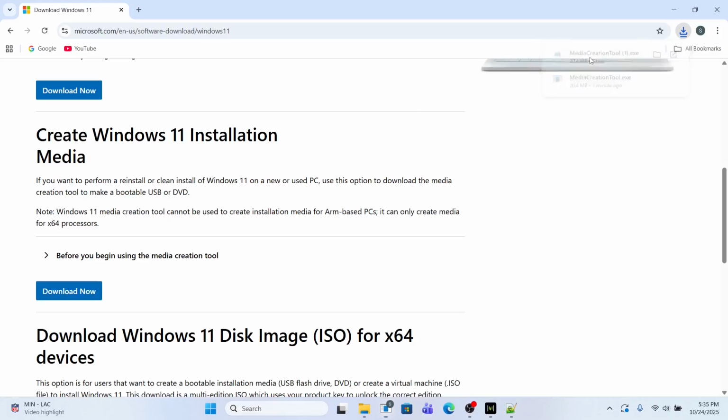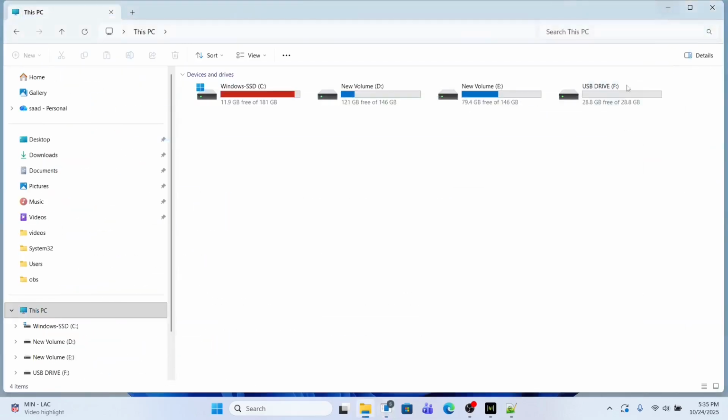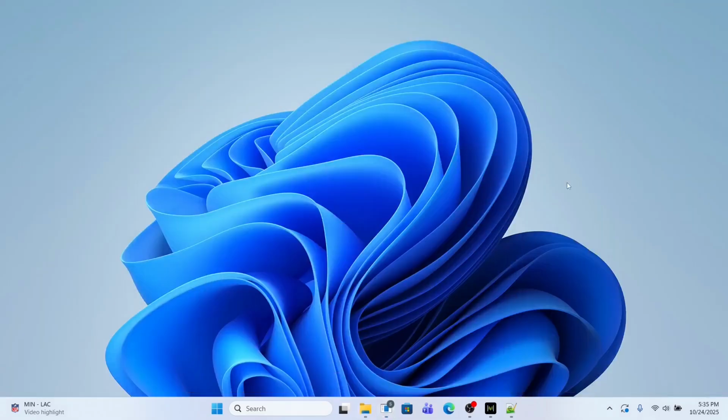So I'm going to click the media creation file and then I will click yes. And I just need to wait because this process is going to take some time and I have to be patient. Just wait.